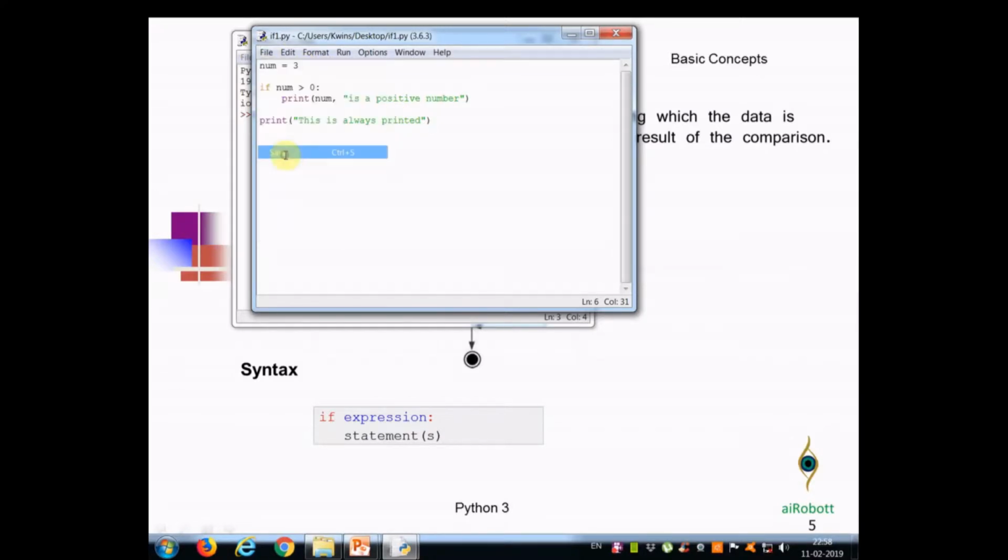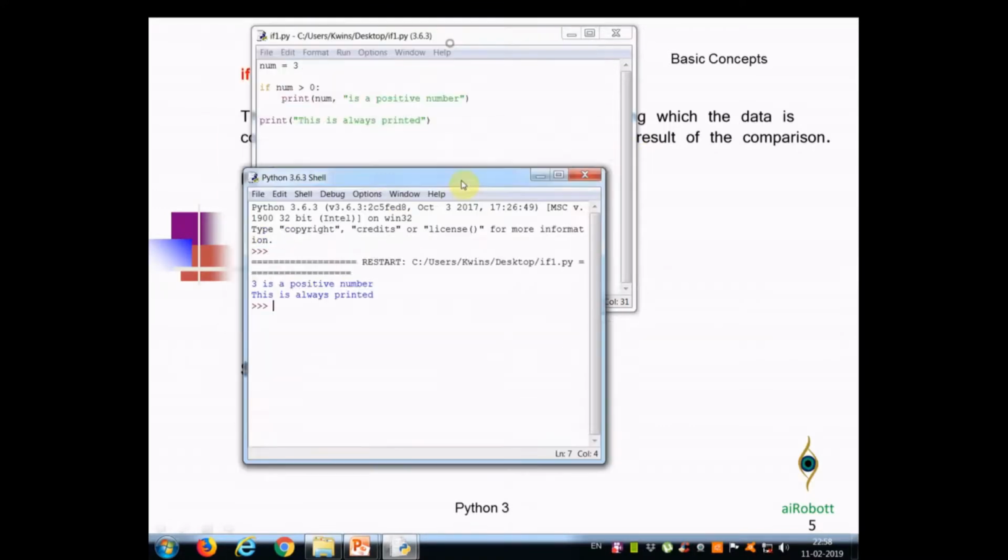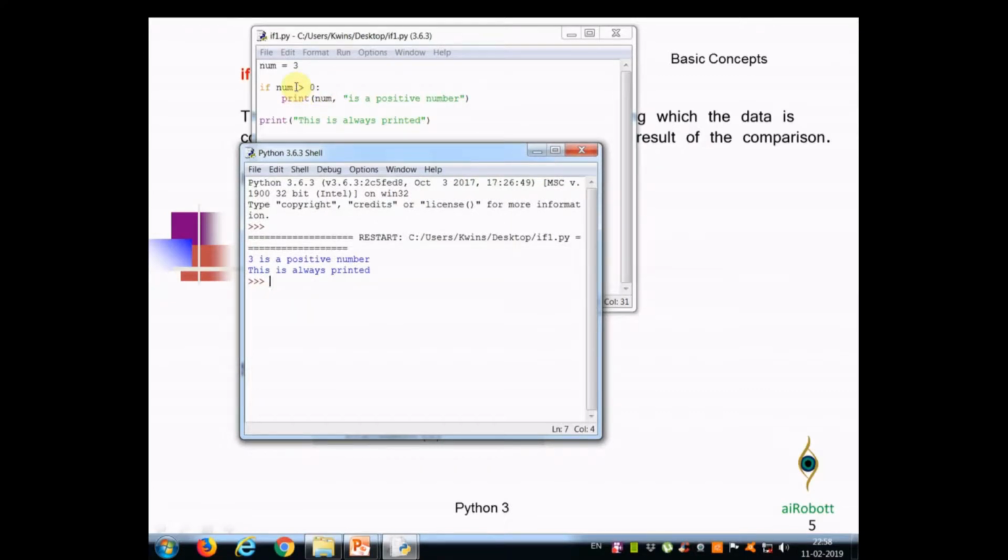Now save, run the module, see the output. Here we have given number with the value 3, it is greater than 0. So the if statement will execute. Num here replaced with value 3 is a positive number. And finally it is printed. This is always the last statement printed. This will be always executed.